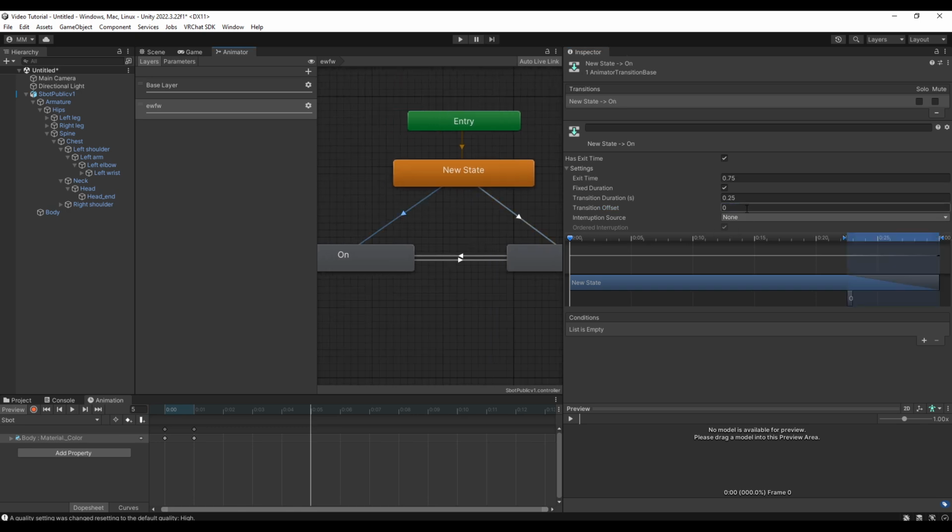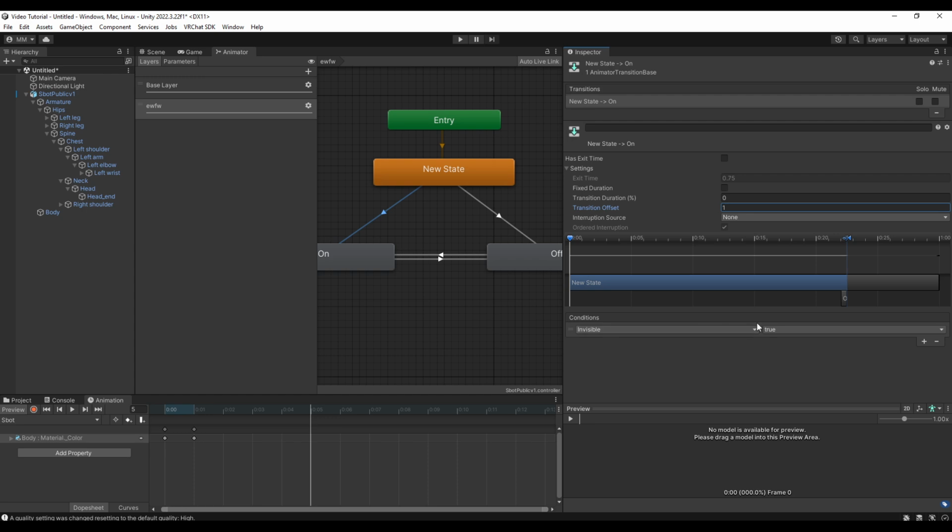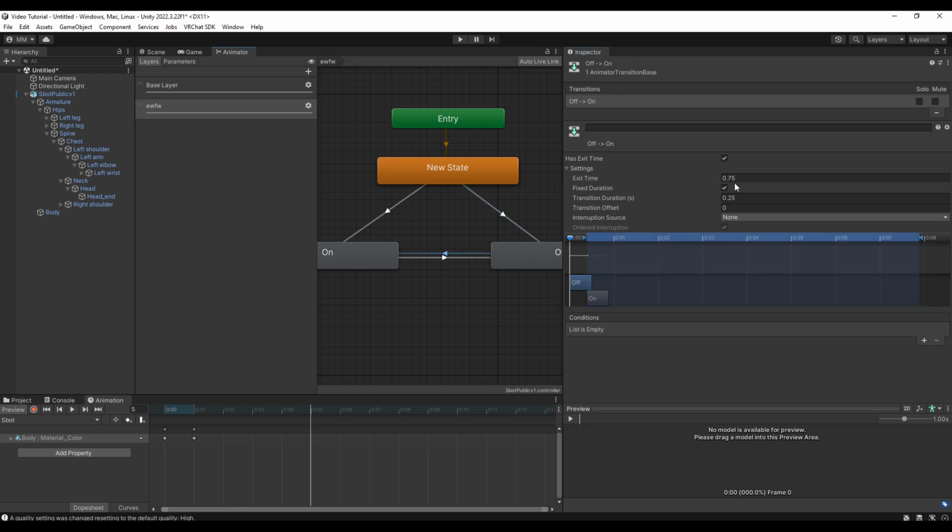Cool. So I'm going to do the same thing over here. Don't need that. I don't need this. I just need transition offset set to 1, so I can instantly go from nothing to something. Now from here, we're going to give it a condition. Whenever the invisible is true, I want it to come over here to on. Whenever the invisible is not true, or not toggled on, I want it to come over here to off. Cool, cool, cool. Alright.